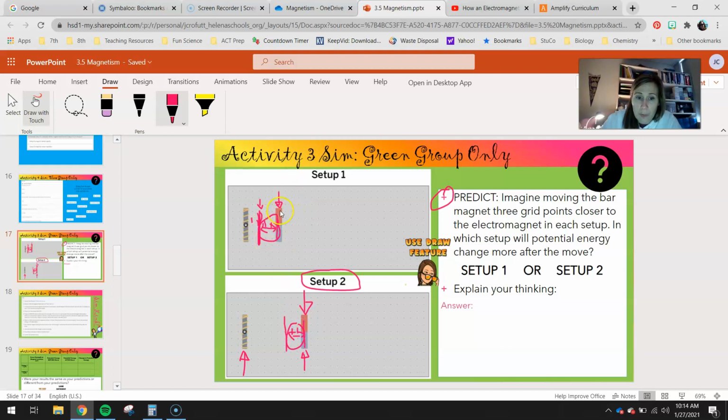Which one do you think is going to have the highest increase of potential energy? Setup 1 moving from 5 to 2, or setup 2 moving from 9 to 6? So circle your answer, setup 1 or setup 2, and then click and type in here to answer your question. At this point, you have done enough with this vocab and really understanding these concepts that you should be able to formulate a pretty educated guess as to why that's going to happen the way it is using good vocab and good science.